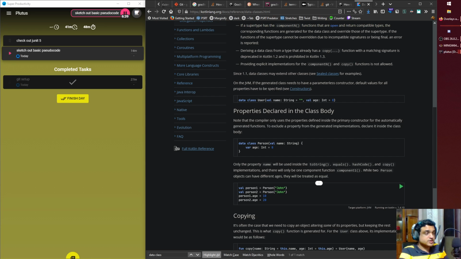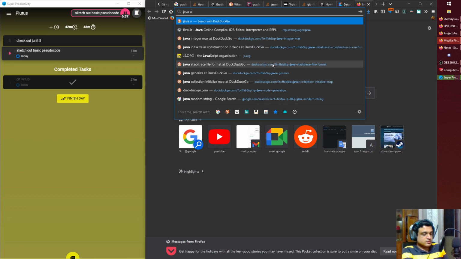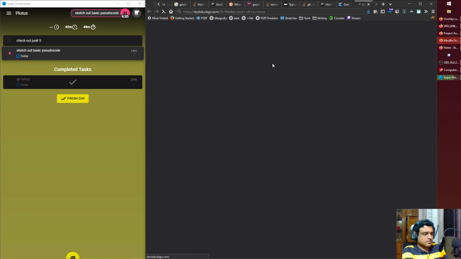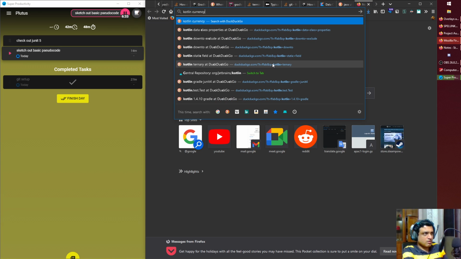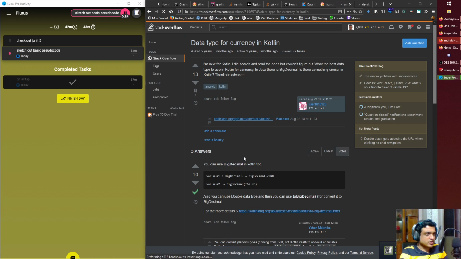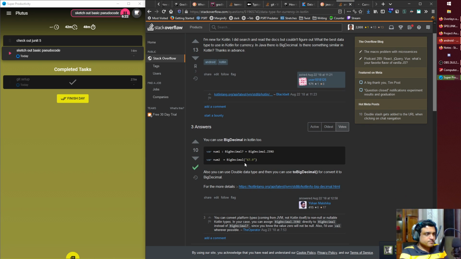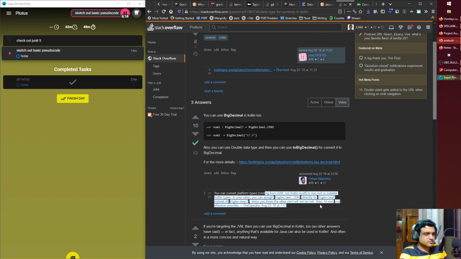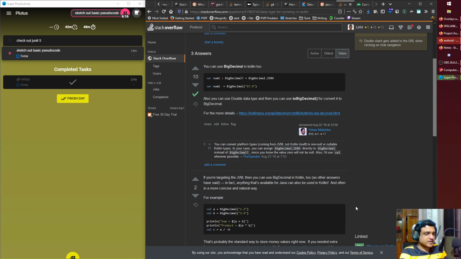I need to know what this is immediately. And of course, let's search both of these things. Android ICU, data type for currency in Kotlin. Big decimal. Okay. There's big decimal. Okay.